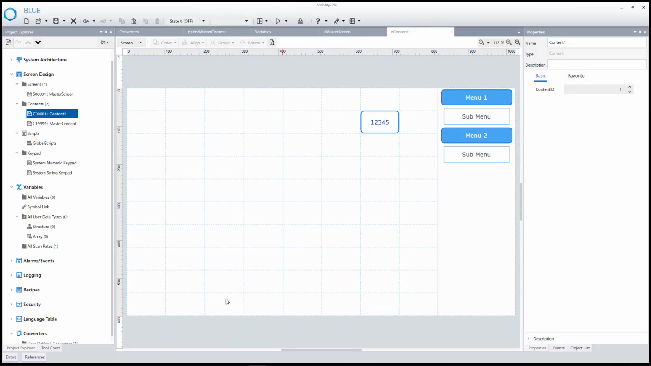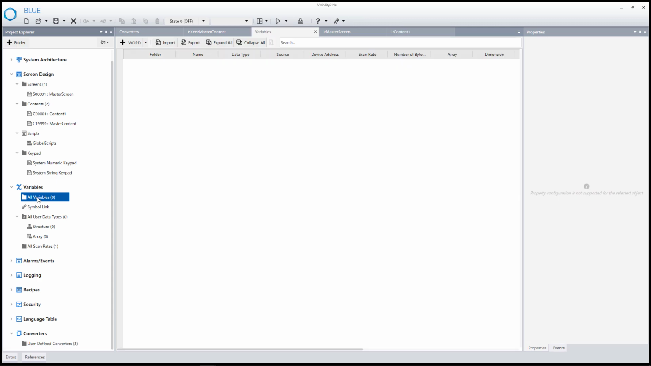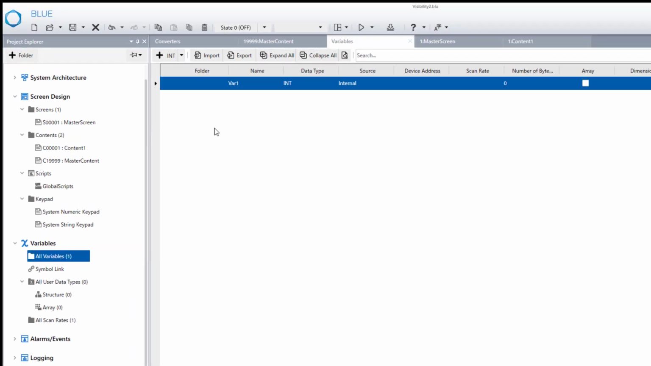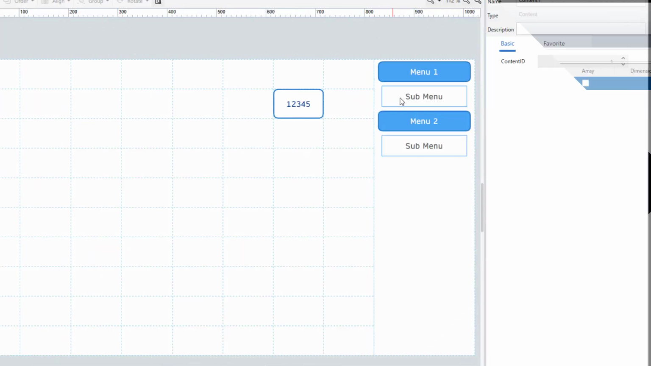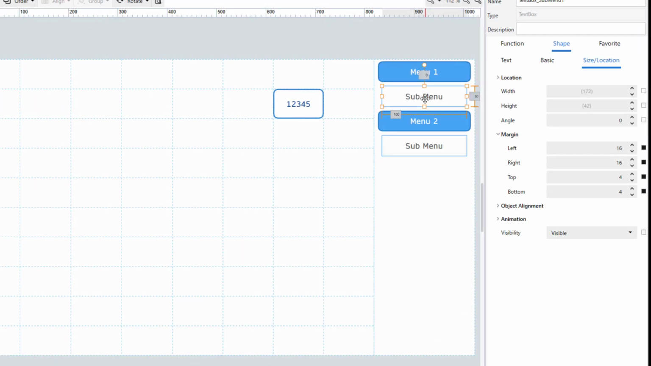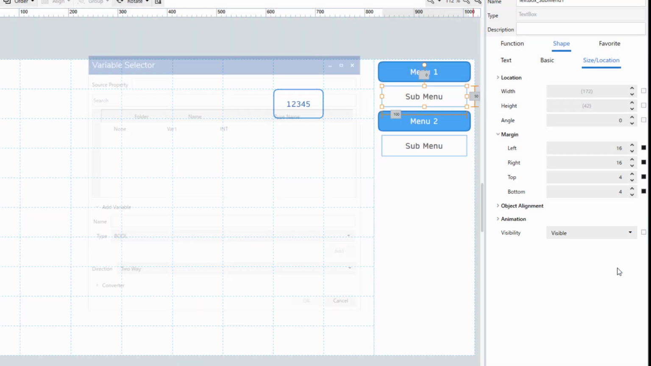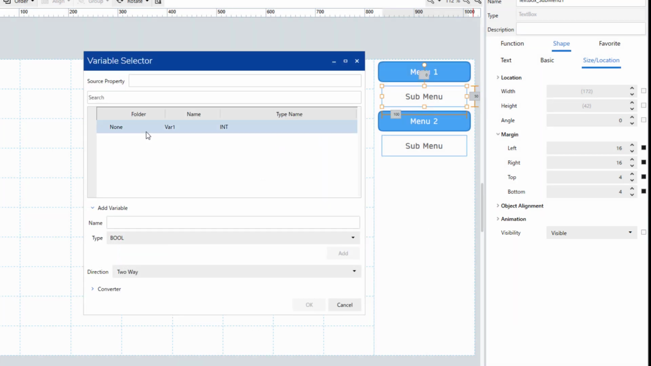Open the variables list and register an int variable. Bind the created int variable to the visibility property of the sub-menu.